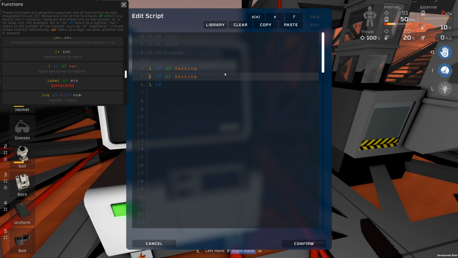And actually, I want to change that to R1, don't I? R1. Let's keep everything straight. R2, D2 setting. So we're just loading the switches in. Job done. Now we need to encode them.